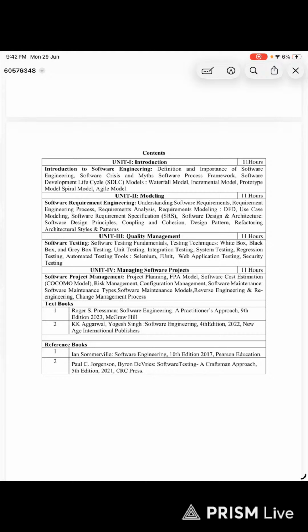Doing software engineering. This is the syllabus. So we've got definition and importance of software engineering, software crisis and myths, software process framework, software development life cycle, models, waterfall model, incremental model, prototype model, spiral model, agile model.